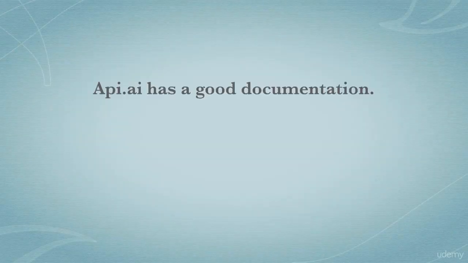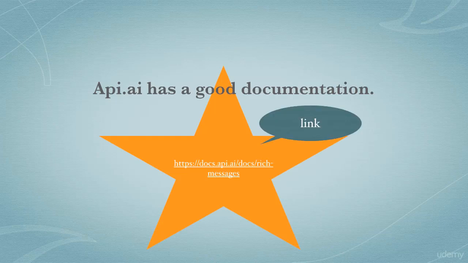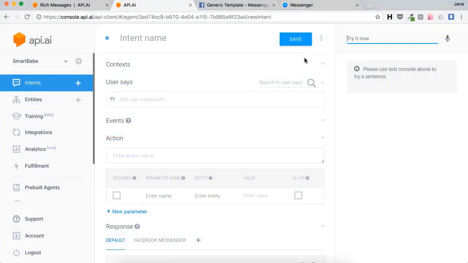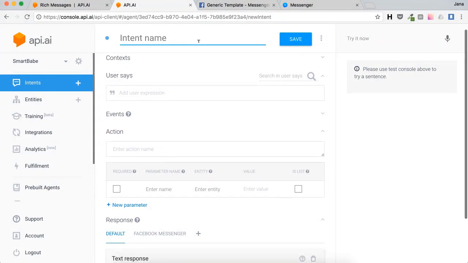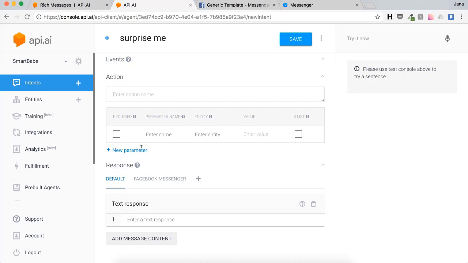So, api.ai has a good documentation. Here, link is in the resources. So, I'll go and create a new intent now. I'll call it Surprise Me. This will just be a test intent where we can play. In the user says, I'll write Surprise Me. No action. And then go to Responses.